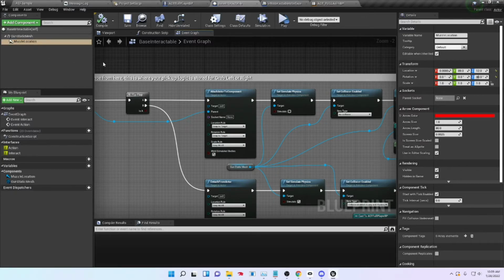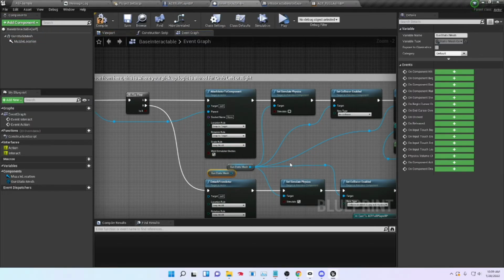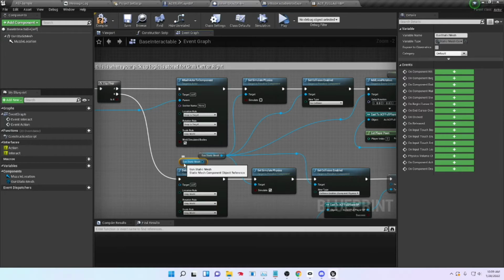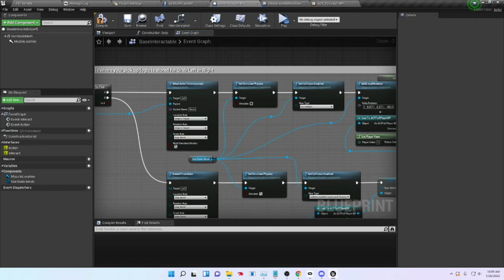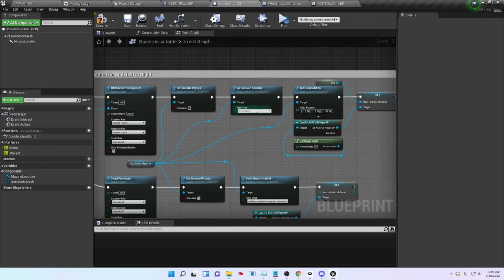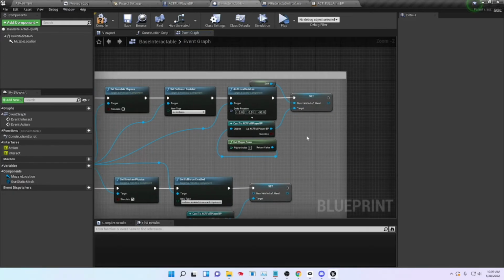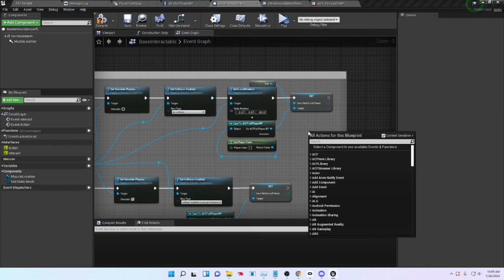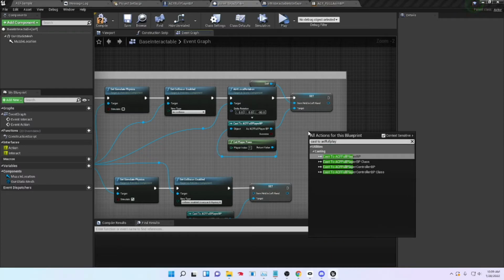So we have these created now, and we're going to go ahead and drag out a reference to get the gun static mesh. And from the gun static mesh, go ahead and plug in to the target here, to the target here, to the target here. And then from there, you're going to right click and you're going to cast to ACF full player BP.